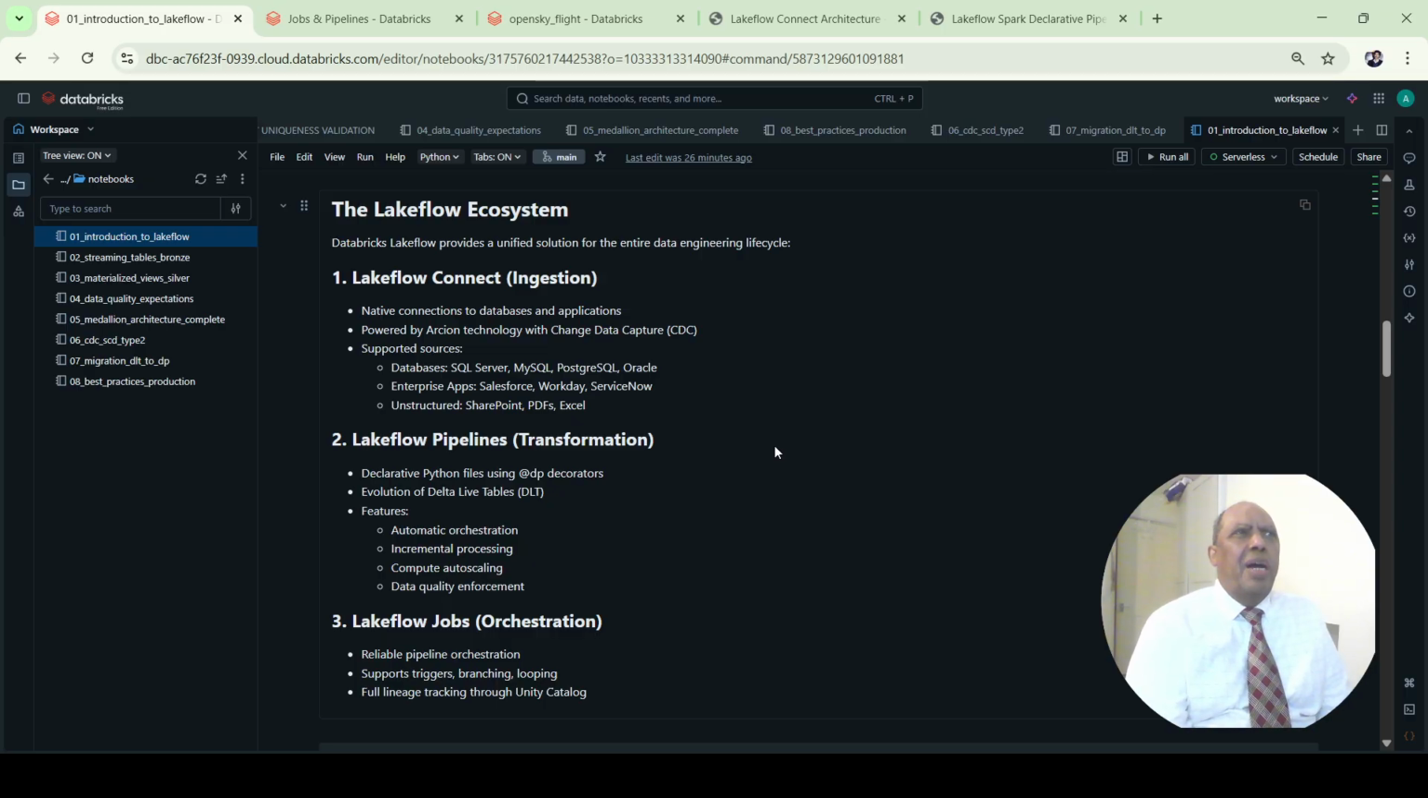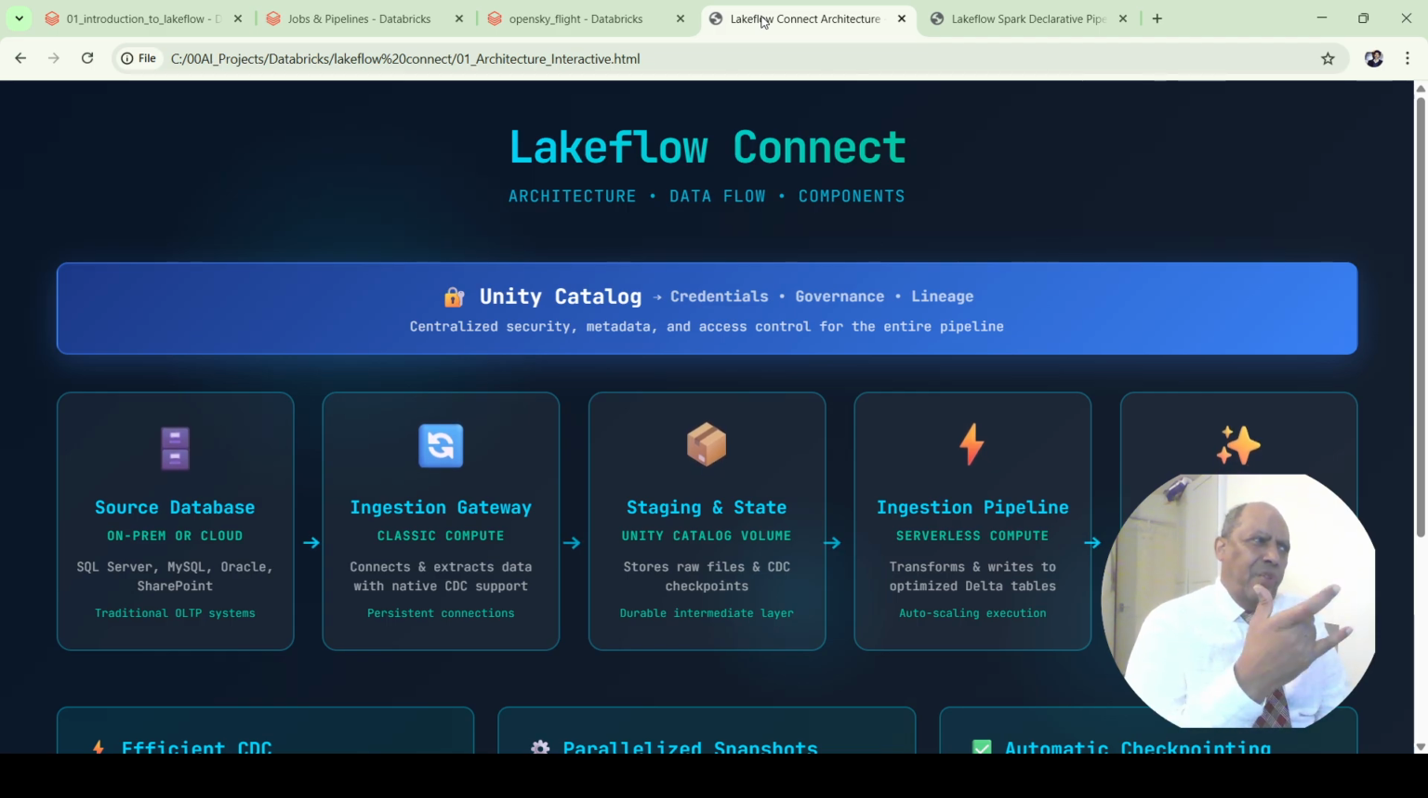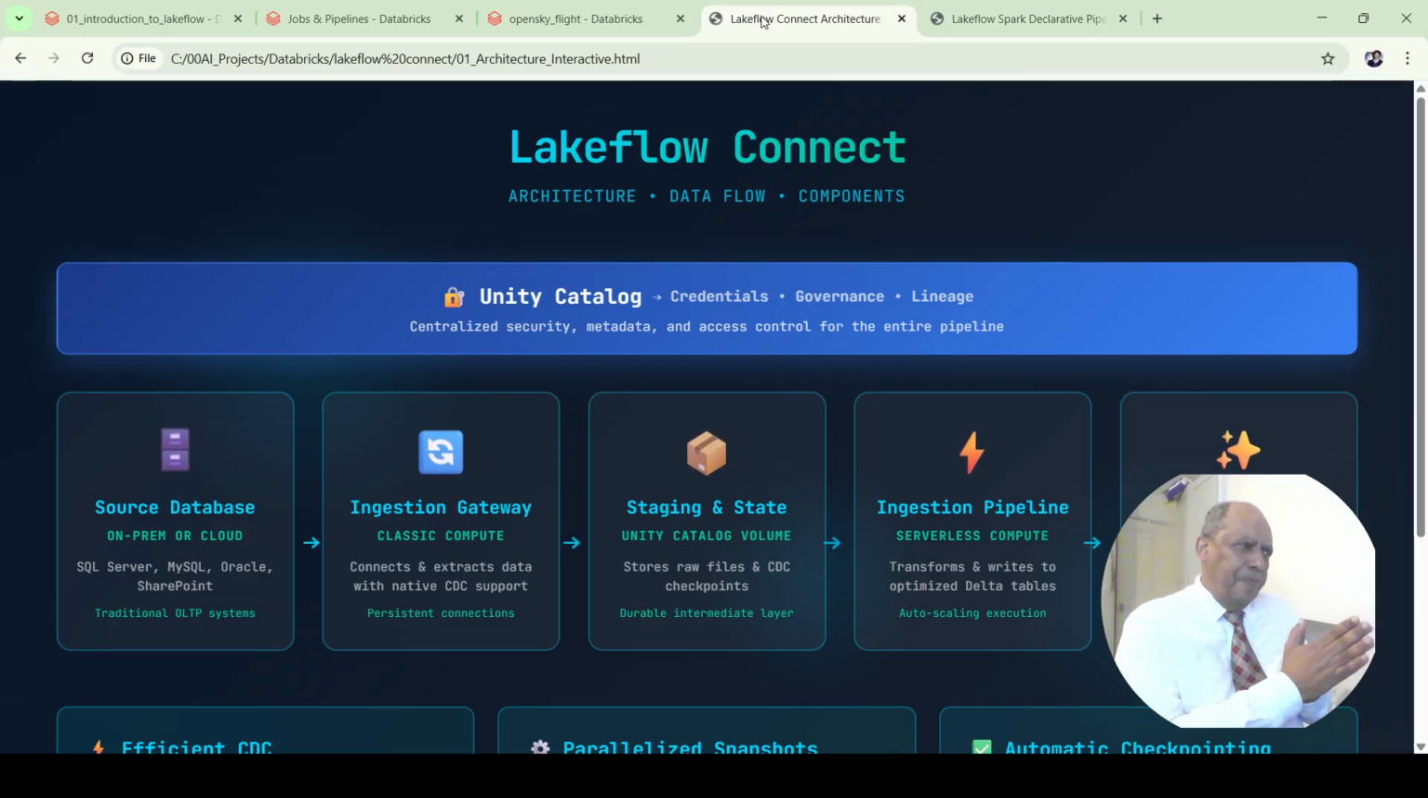So just to recap the connector. What we saw before was that Lakeflow Connect is where you start from the source databases, for example.